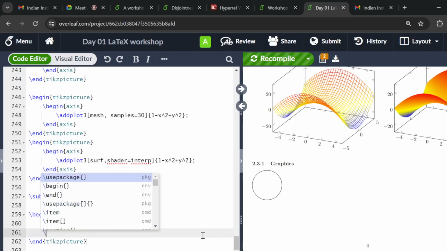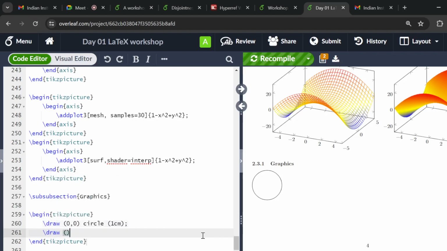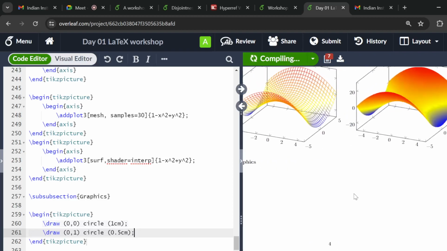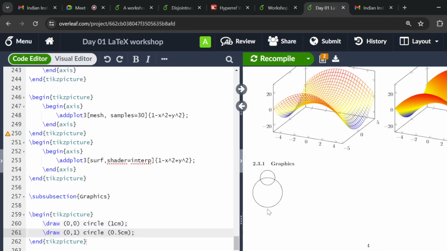For example, now if I mention draw, let's say 0, 1 and a circle of 0.5 centimeter. So now let's see what happens. What happened? Okay. So it will take some time. So now from 0, 0 it created the whole coordinate system in the whole TikZ picture bracket. Hence it went one distance up, 0, 1, and then it created a circle there. Right?